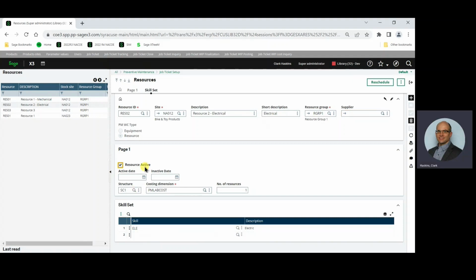Now, a resource can be marked as active with an active date or an inactive date. An inactive resource is blocked from being used on a maintenance task, but will still show in equipment history. So you have the capability of entering that active date. This is when the resource started working, or if we unselected the resource active, we can enter the inactive date to provide that visibility.